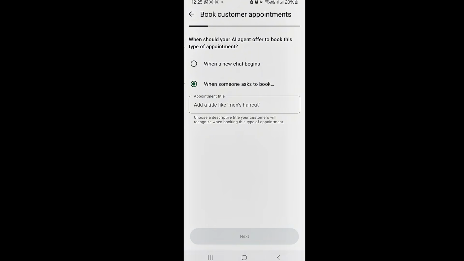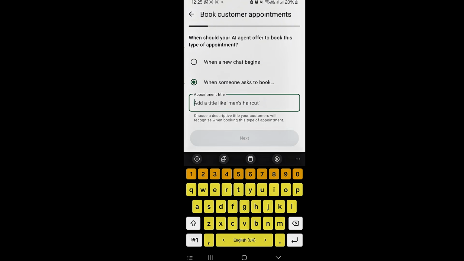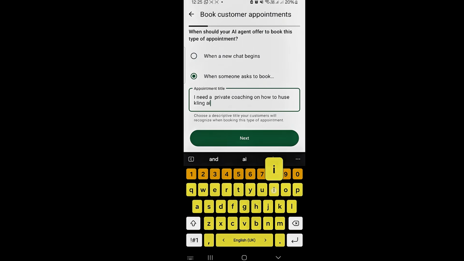Then you input the appointment title here. Like, I need a private coaching on how to use Kling AI.